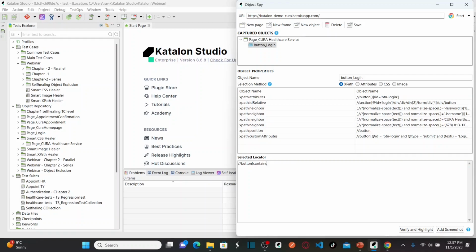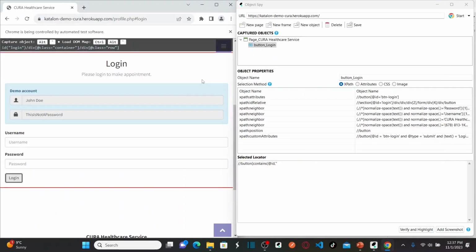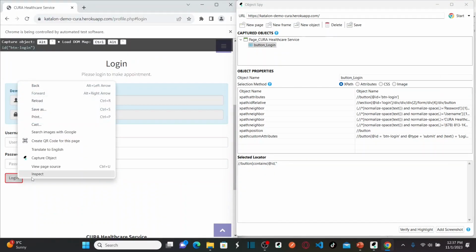method. What does it contain? @id. What is the value of id? Okay, let's go to our browser again. If you see here, inspect this.